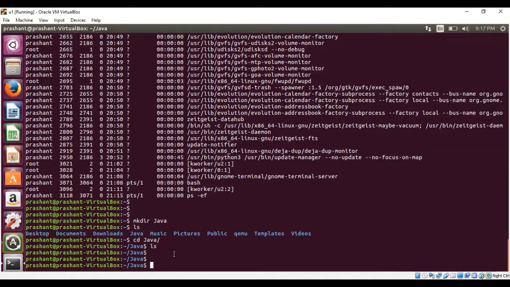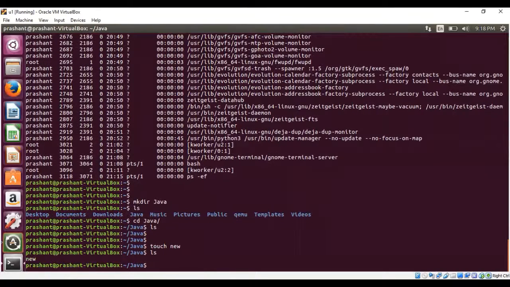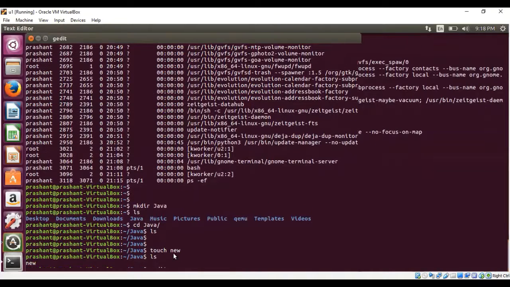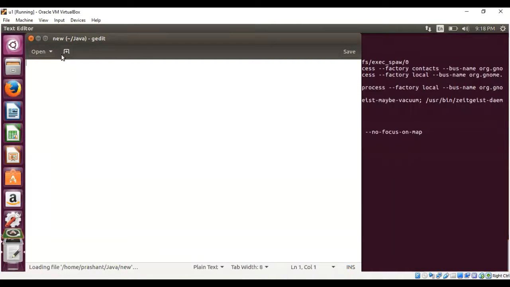Next we will look into another command, which is the touch command. The touch command is used to create a file, a text file. Let's say I want to create a file named new. I will just do touch new. This will create a text file. Now if you want to edit it, we can use the gedit command, gedit new. This will open up the text editor.